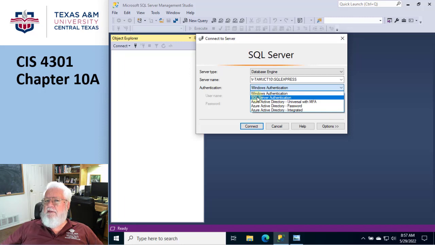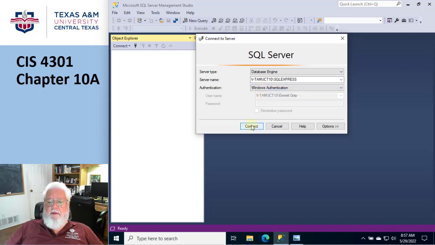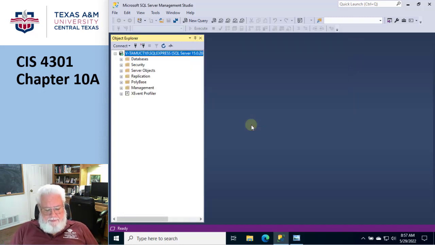What do you think? Well, it should be fairly obvious that Windows authentication only works on Windows. So if you're not on Windows, well, that won't work, right? Okay. So this is that choice that you get. Okay. All right. Now we've connected.